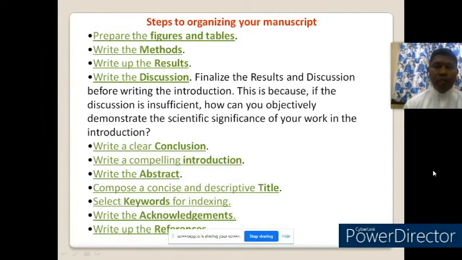But when you have to write your article, confusion arises where to start, which point should come first. Therefore, I am suggesting when you have to write an article after performing your experiment, you have to follow these procedures. First, prepare the figures and tables, write the methods, write up the results, write the discussion, finalize the result and discussion before writing the introduction.